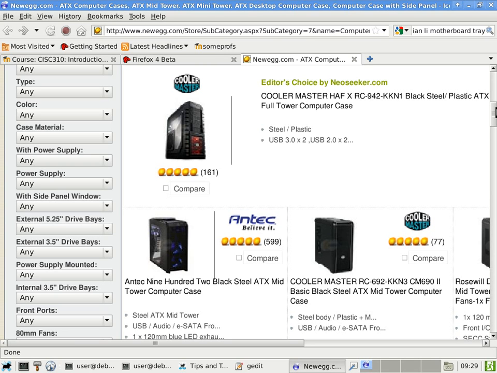You do want to use material that is not brittle. Plastic is kind of brittle, and that can break easily. That would not be good when you make a PC case out of it. Okay, any questions at this point?